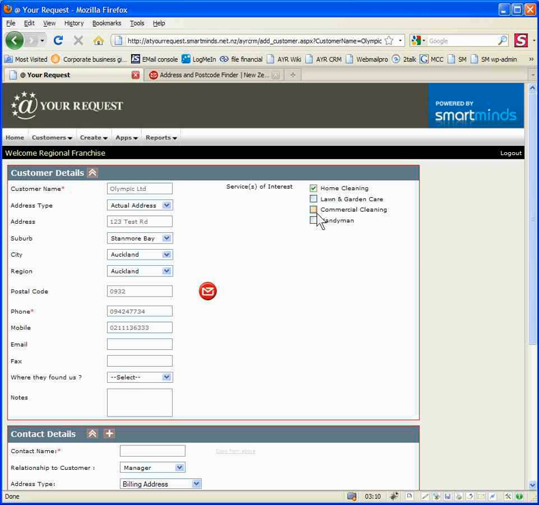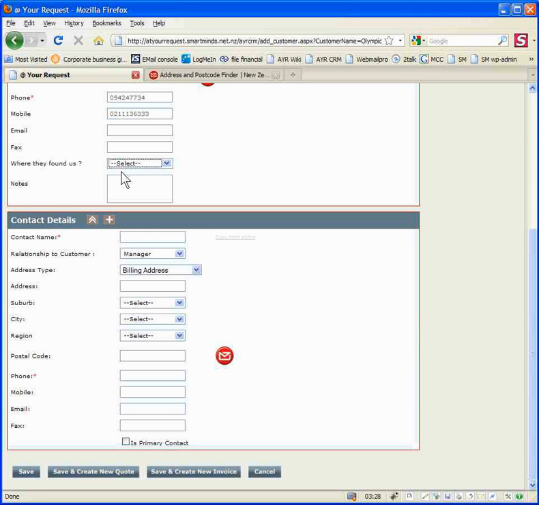You can select the service. In this case, you can have multiple. You can put in the email address, strongly recommended, because this is useful in emailing quotes and invoices. Then where you heard from us. You can put some notes about the customer.